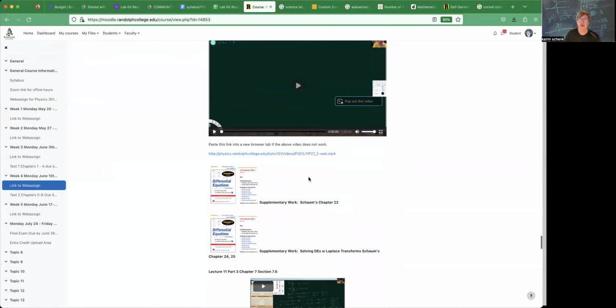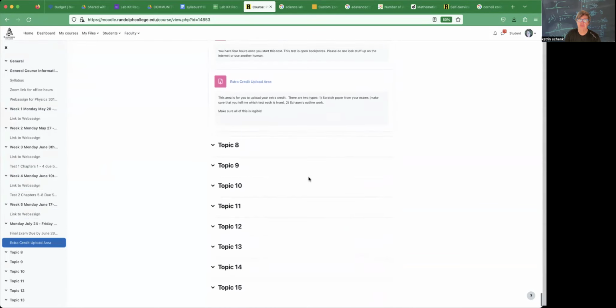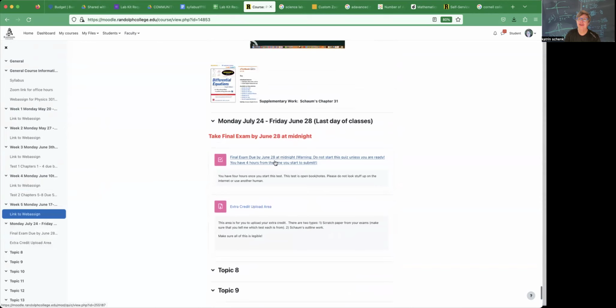All the way at the bottom, there's the final exam right here. Again, if you open it, you'd only have 4 hours and it would close. Then there's the extra credit upload. This is where you would upload all your papers, so scan them into a PDF and upload them there for any of your work. Because multiple choice is funky, you might have put the wrong choice by accident, and if I see that you've really done the problem mostly right, then I will give you some extra credit.